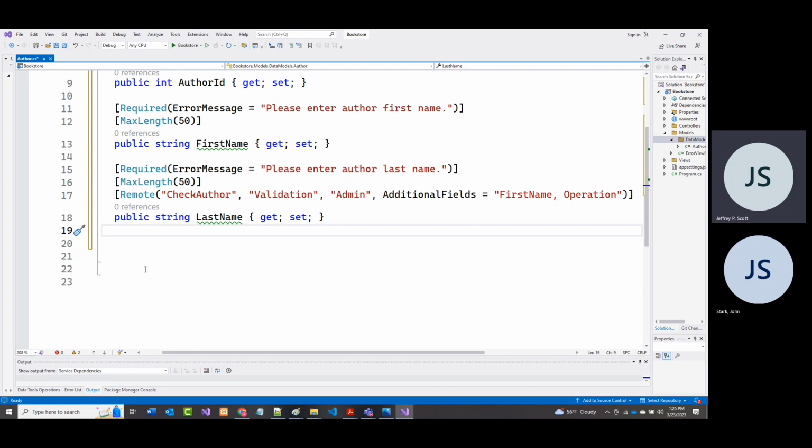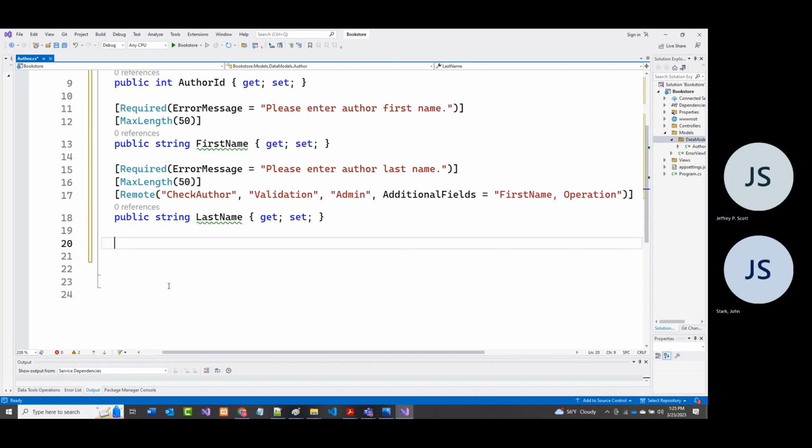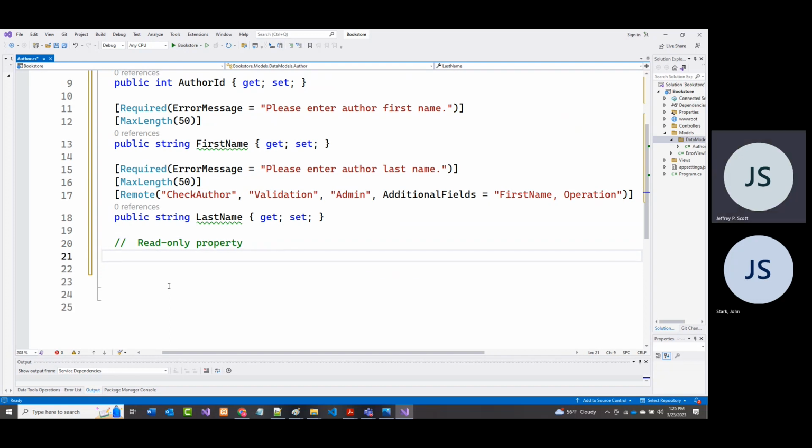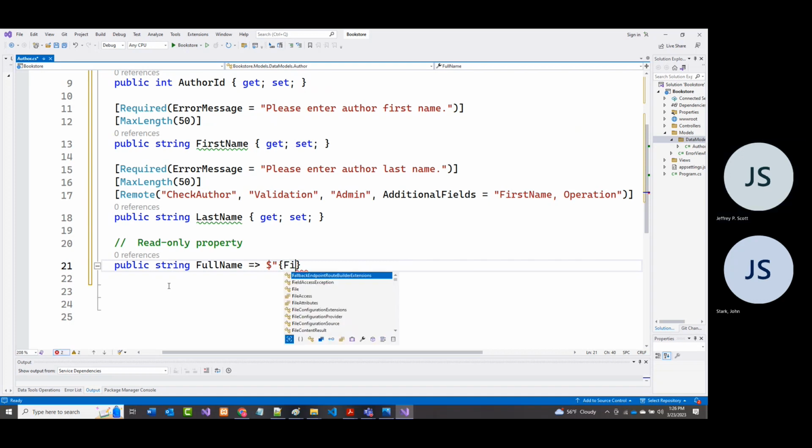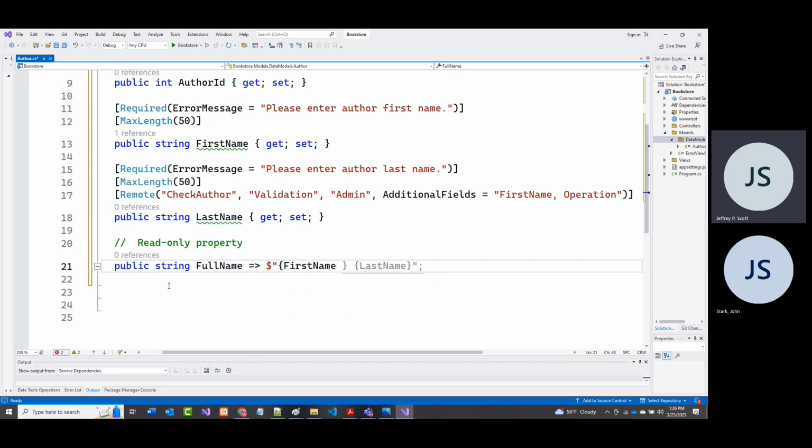Next, we will come in here and we will have a read-only property. And that's going to be that public string full name. And what we're doing in there then is we will be concatenating our first name with a space and then our last name like that. And finally, we're going to add a navigation property.